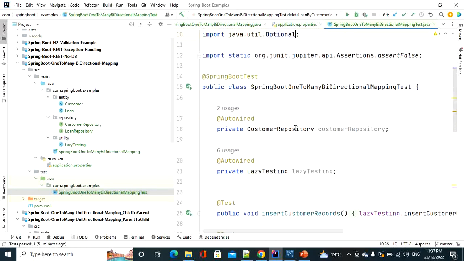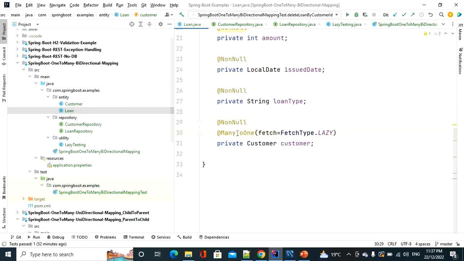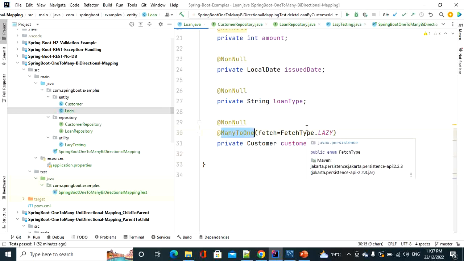Now, case number one. Here, on the Loan side, @ManyToOne fetch is FetchType.LAZY. If you remember from my previous video, as soon as we add this type of annotation @ManyToOne, what happens?